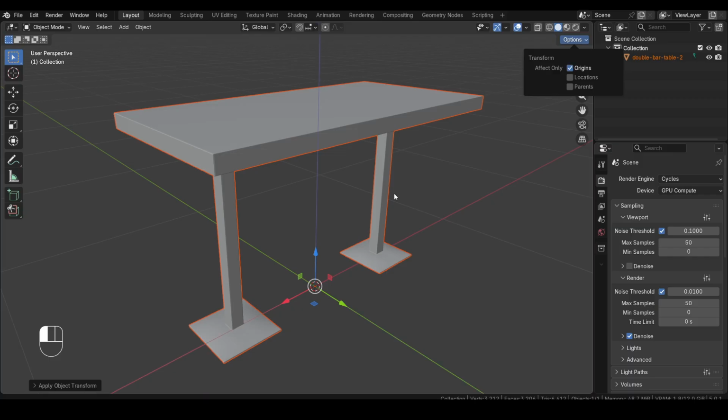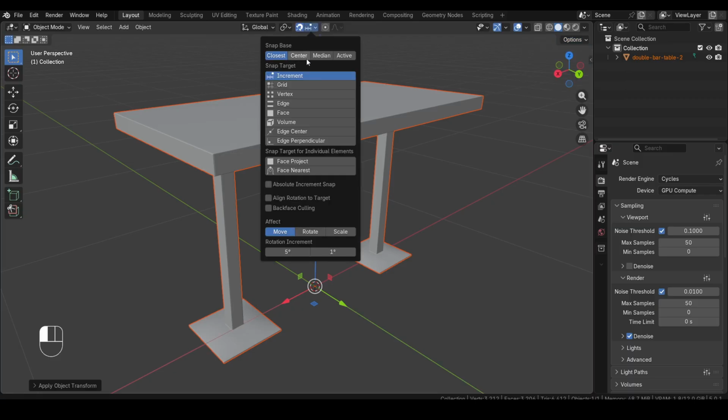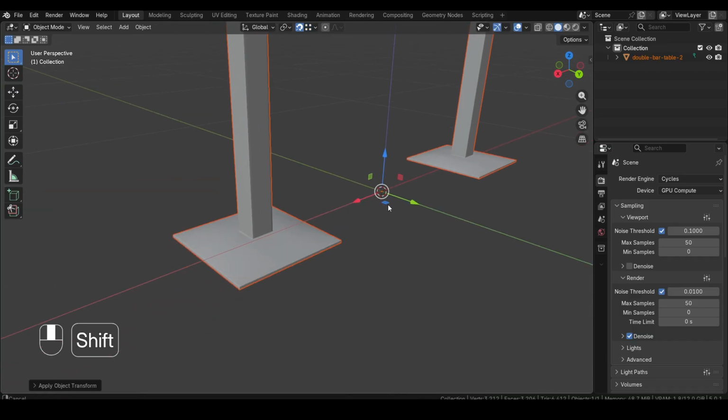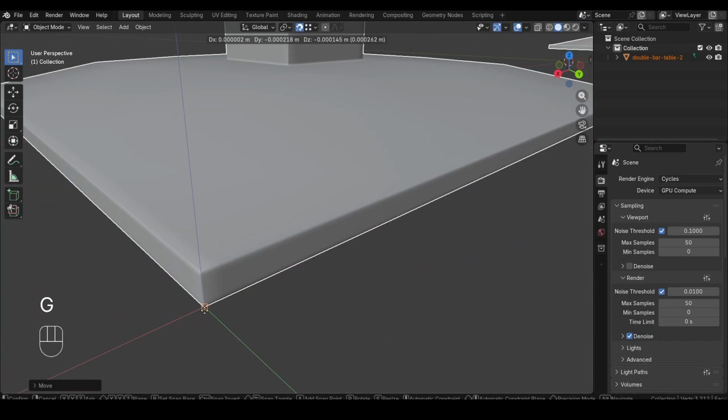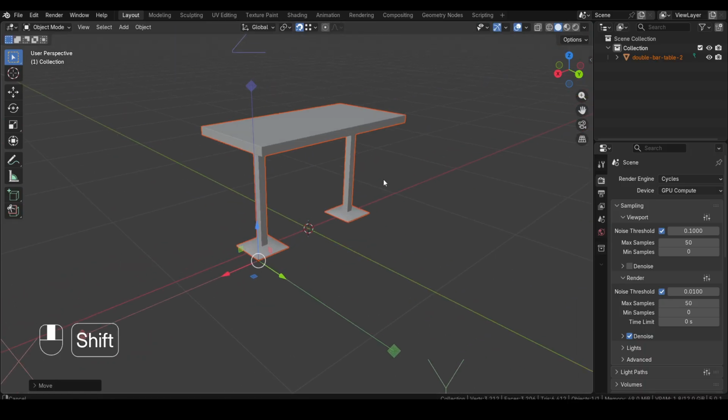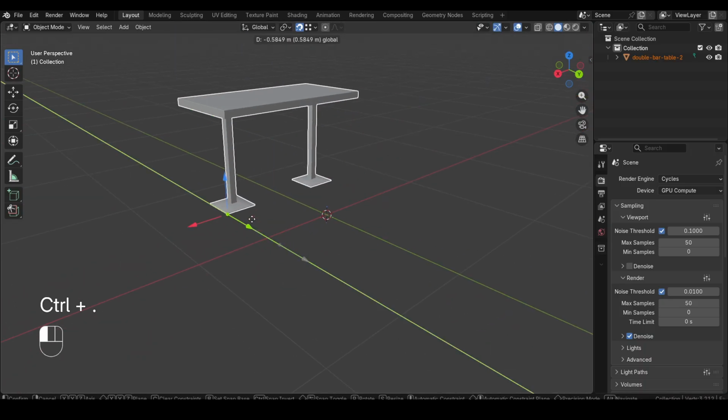As I mentioned at the beginning, this mode also works with transformation snaps, which can be enabled using the magnet icon in the 3D viewport header. For example, it is easy to move the origin onto a vertex of an object by enabling Snap and setting it to vertex.